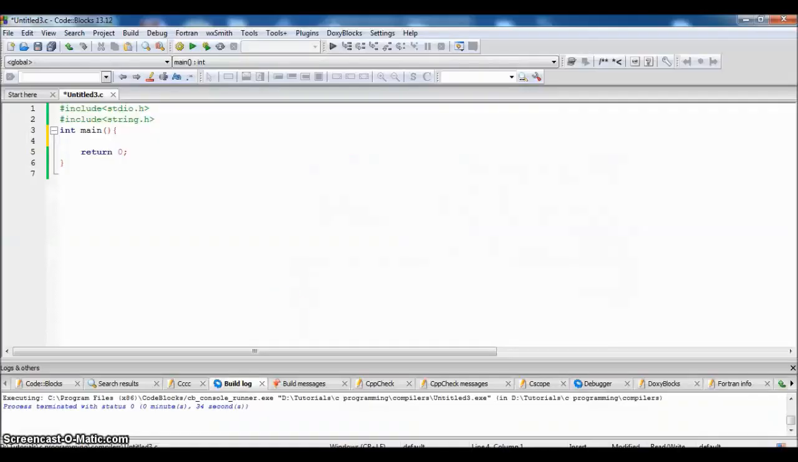Open the code blocks. So here we will write a program whether the number is positive or negative. When the user enters a number, the program tells you whether the number is positive or negative. For this we need an integer, number.